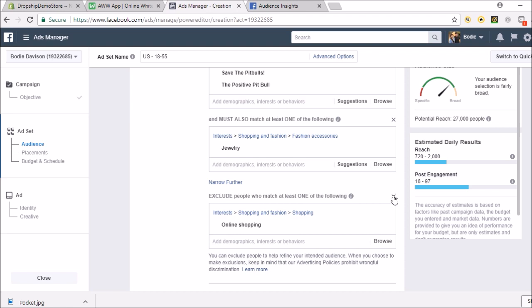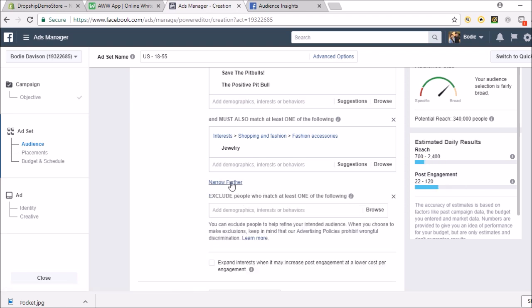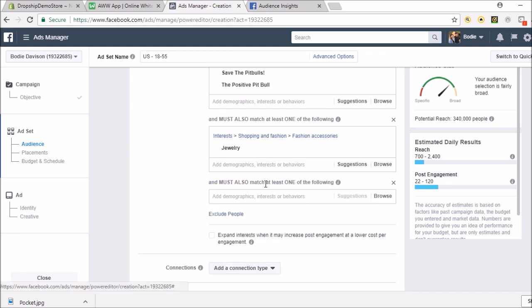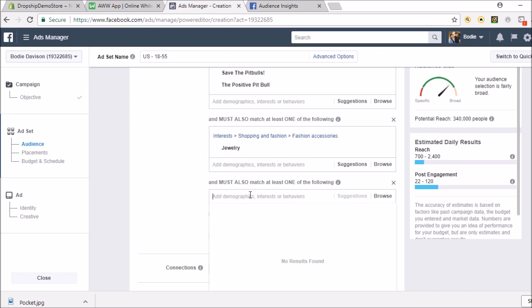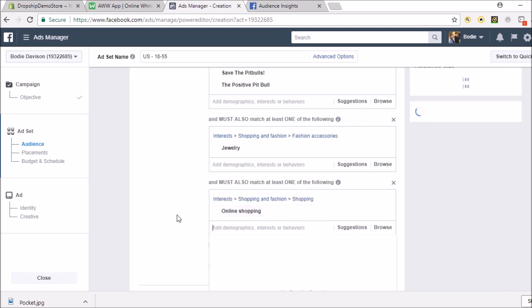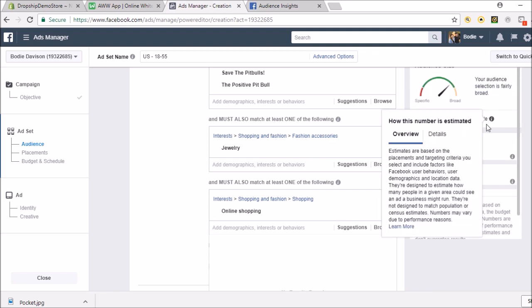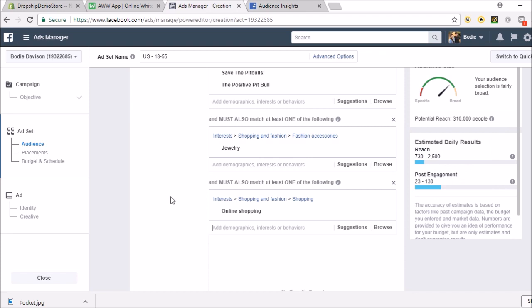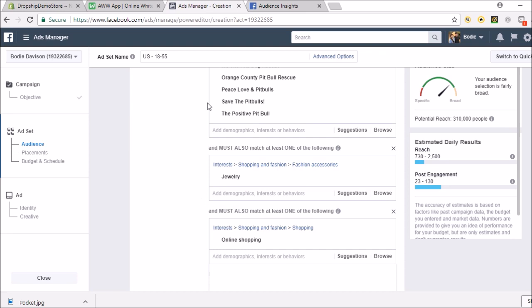Oh, I've got this as exclude, sorry. So if we had this as narrow, no, I've hit the wrong button. If we have this as narrow further, sorry, I forgot that I put exclude. So if we put online shopping again and go interests, and then we've got 310,000. So that's pretty good. That's really good. So you've got people that love pit bulls, they like jewelry, and then they also like online shopping. Do you think that's very targeted? That's pretty awesome that you're able to do this.